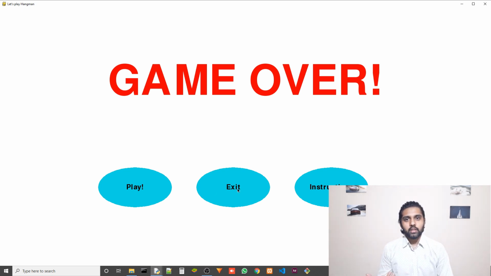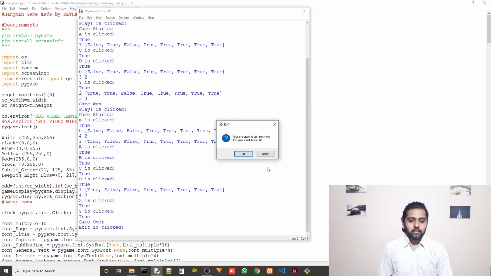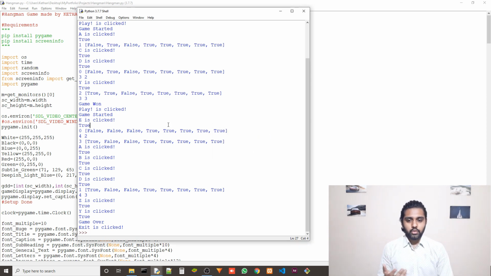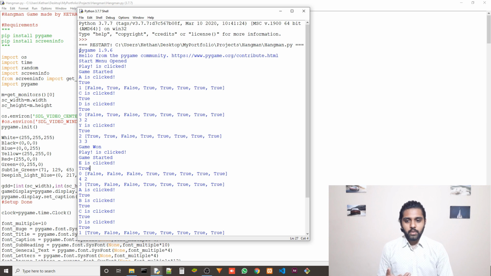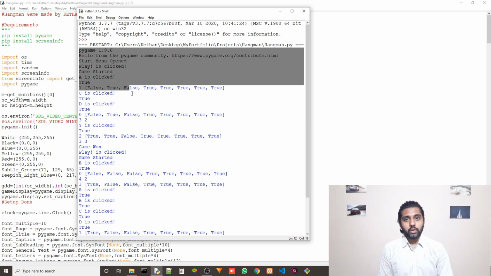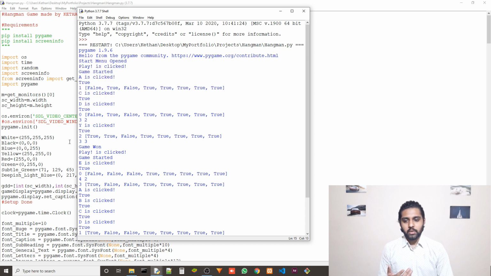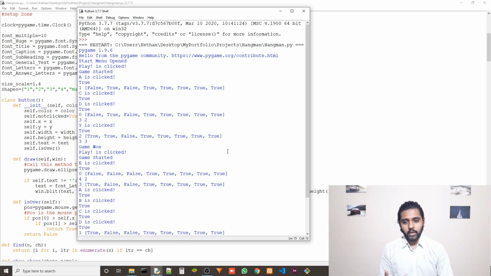Now let me just exit this because I think you have seen most of the features of the game. Now you can see that it is asking me to kill the Python process. Let me cancel that and show you what is happening here. This is basically like a log of what the user is doing inside the game. This doesn't affect the game at all. This is just print statements in the Python so that I can understand what is going on in the game and if there is a fault in the game, where there is a fault. This is basically for debugging purposes, and I wrote this while coding.